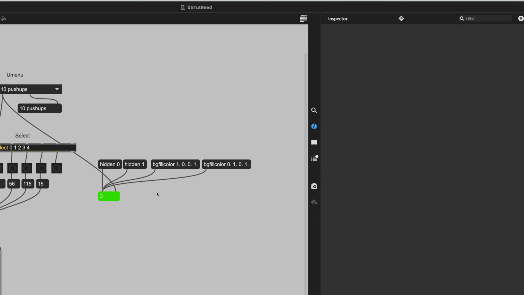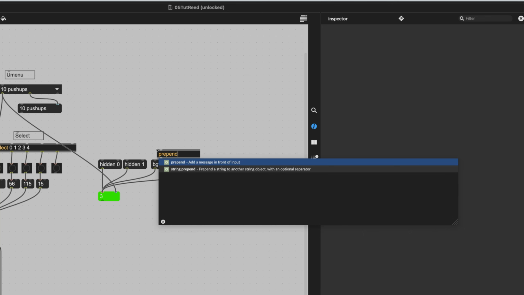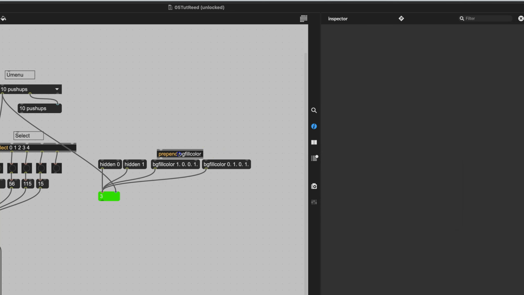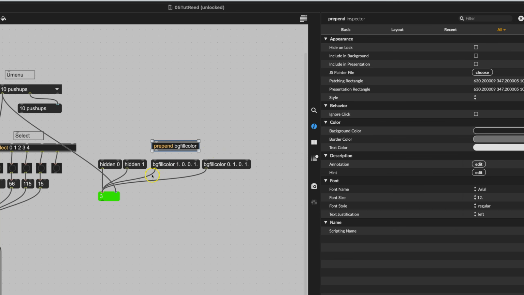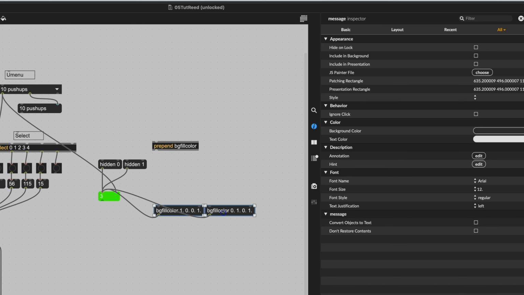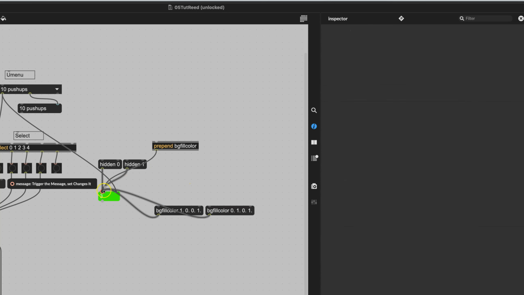Okay, so let's unlock our patcher here, and here is a way to add a prefix to a message. So let's type the letter N, type prepend, and we'll type in our thing again. BGFILLCOLOR. I am so sorry about this cold. Okay, that is going to take care of all of this. I'm going to just put these off to the side and we will dispose of them briefly, soon. So there's that.